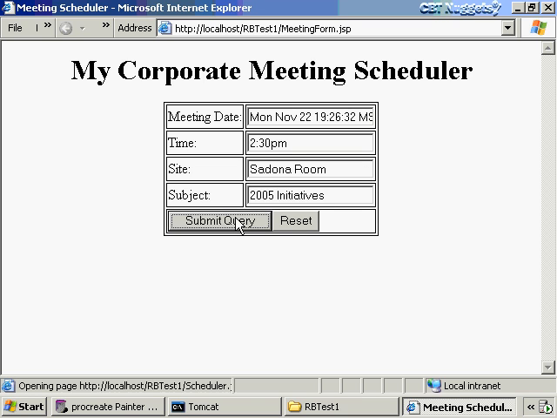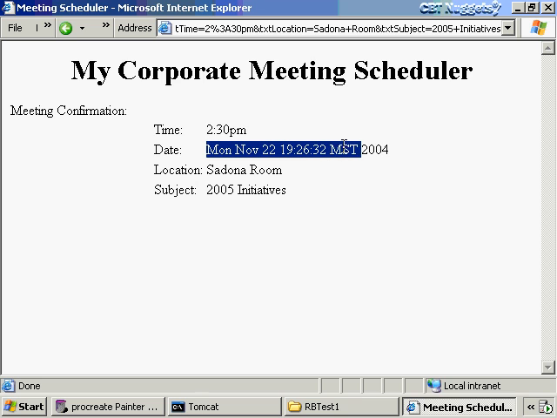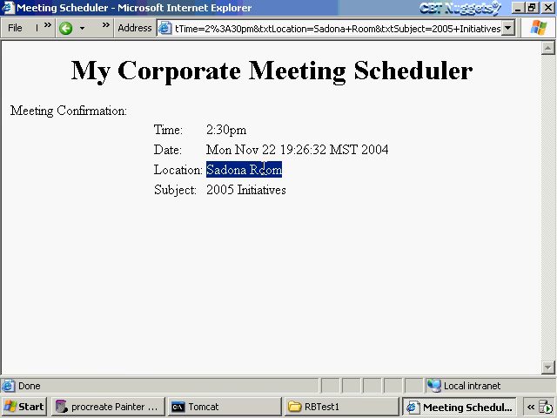Something magical will happen. I submit the page. Now, notice up here what happens. Notice how the scheduler.jsp page was called, and I'm passing to it a couple of variables through the URL, or the address string, okay? And here's my meeting confirmation. We're going to meet at 2:30 on this date, in this room, talking about 2005 initiatives.